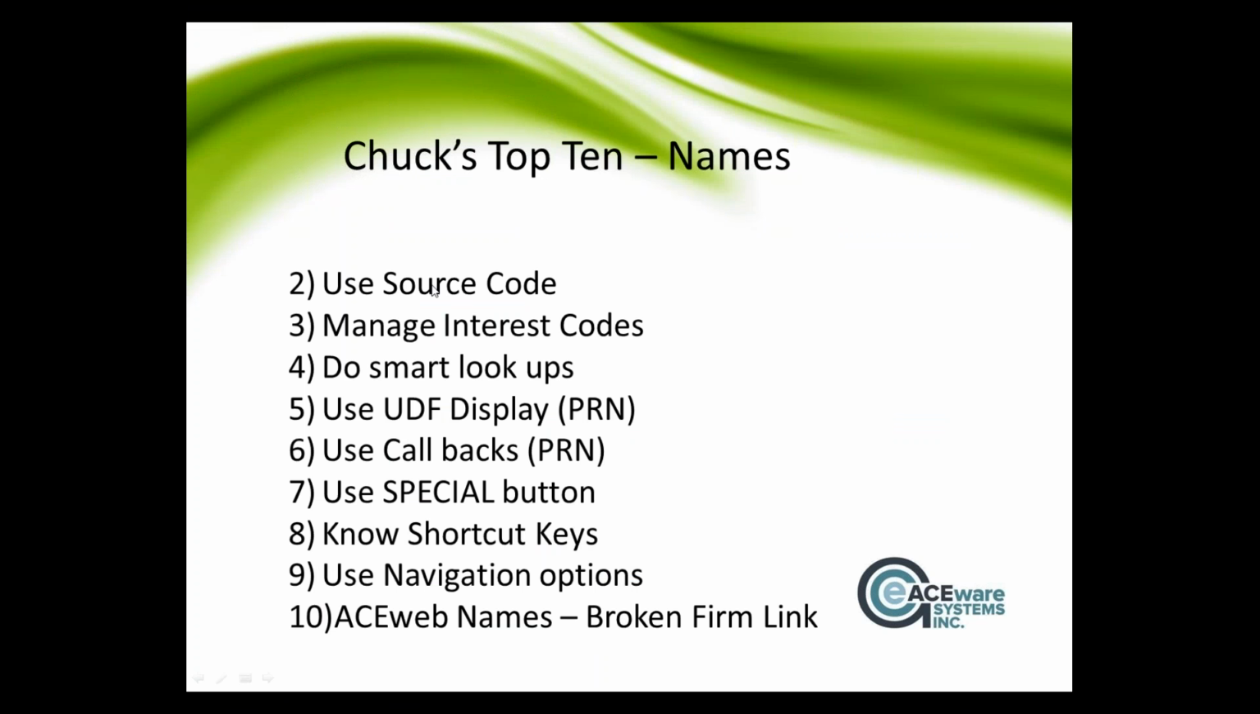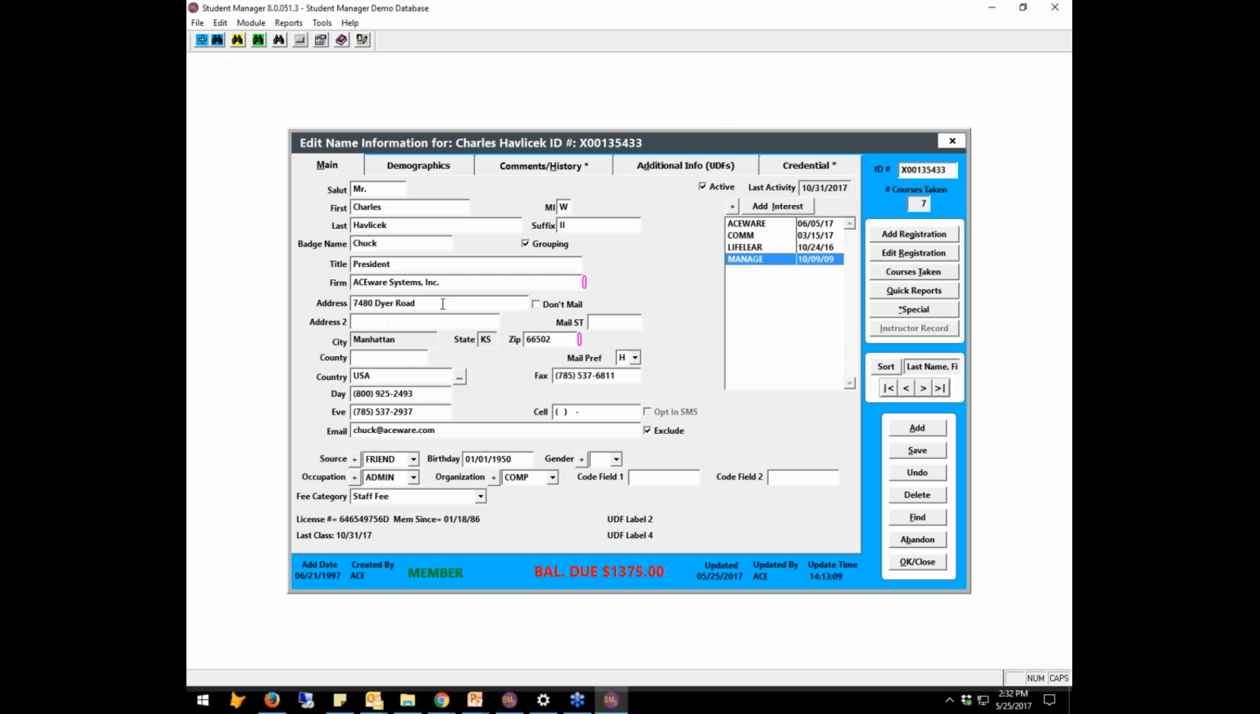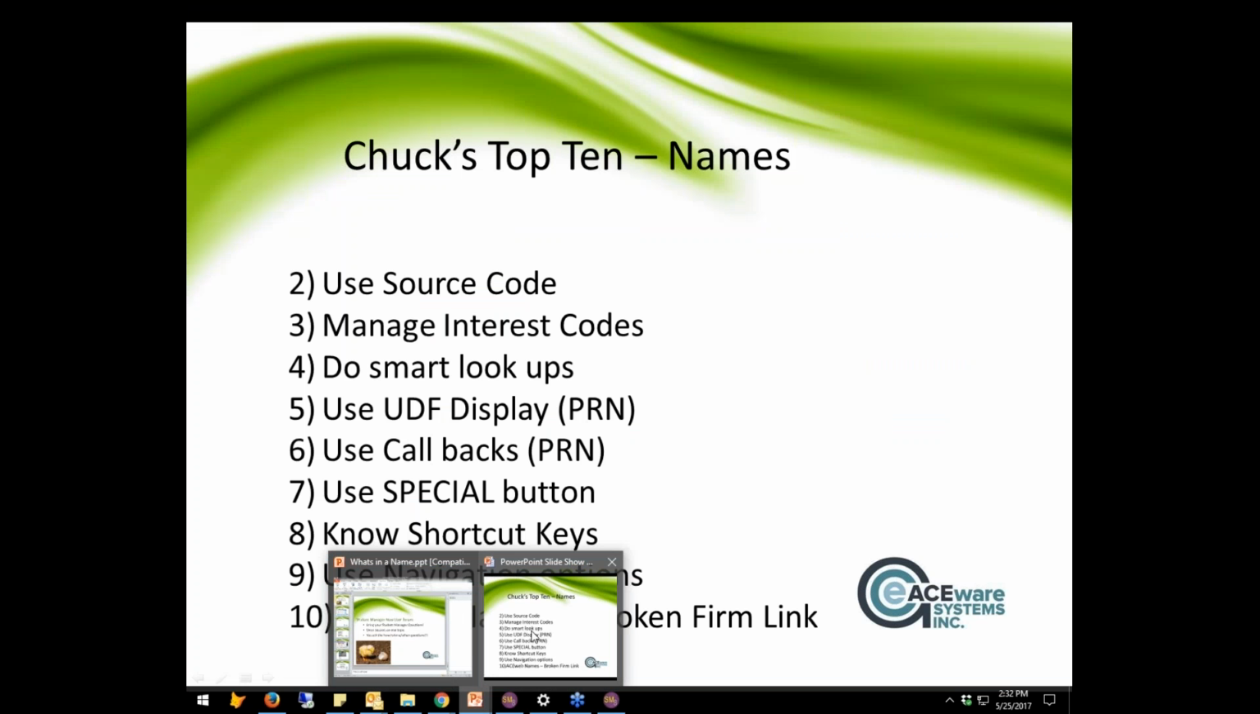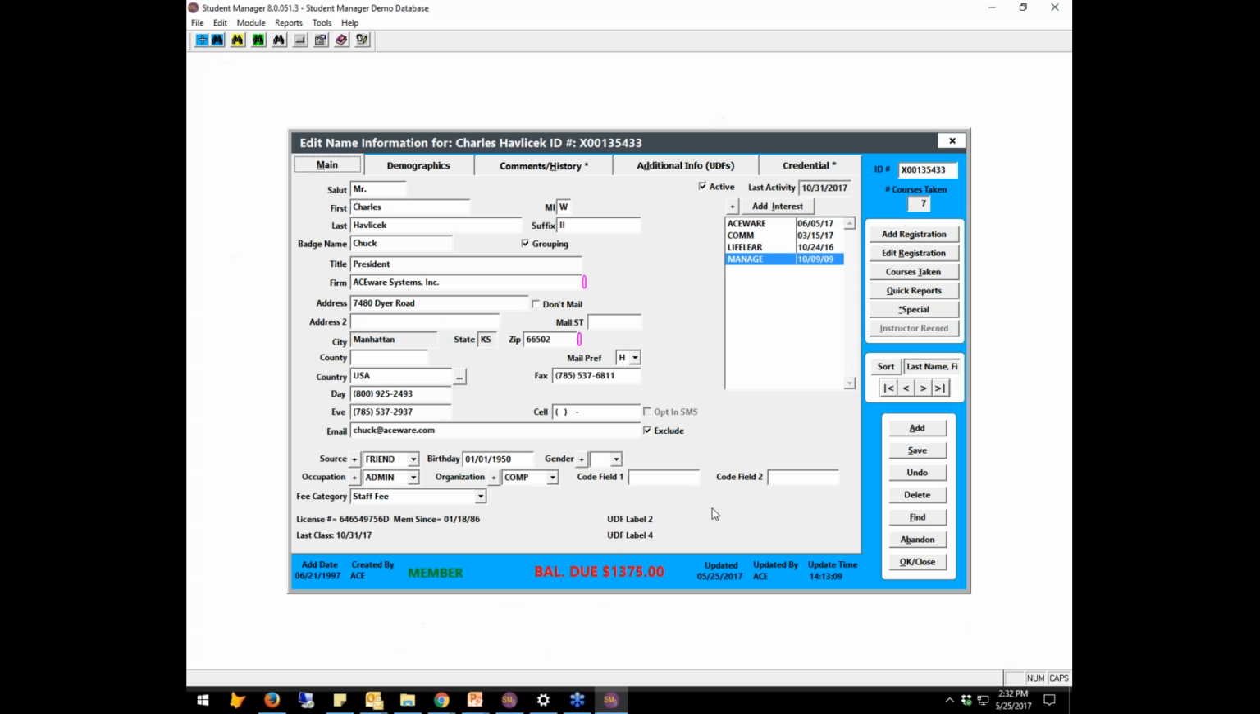Use the source code field. Again, the idea of the source code here is, how did Mr. Havlicek first learn about ACEware University? And that is your marketing tracking code. And I would highly recommend, unless you have unlimited marketing budgets, you use that.